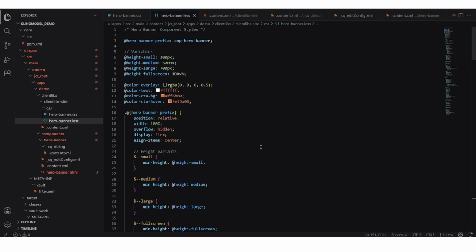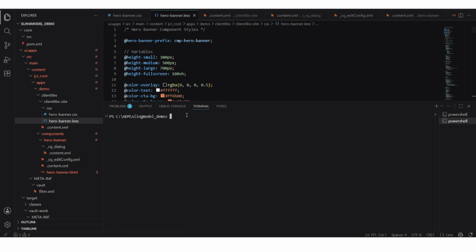Now let's deploy the project and test the component in AEM. For that, open terminal and run mvn clean install. This command builds the complete AEM project. Once the build is successful, two important files will be generated. One will be the UI apps package zip file, and the second one will be the core bundle Java jar file. We'll look at those two files in just a few minutes.